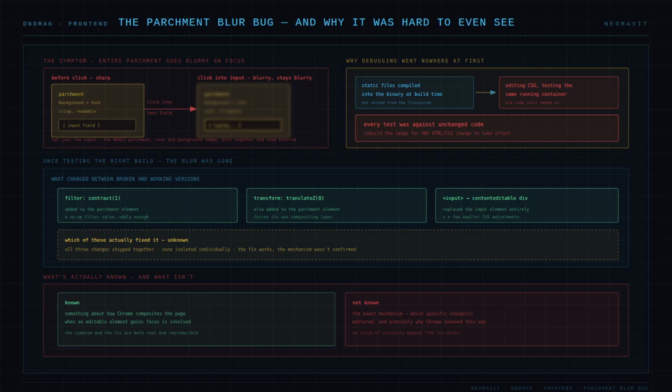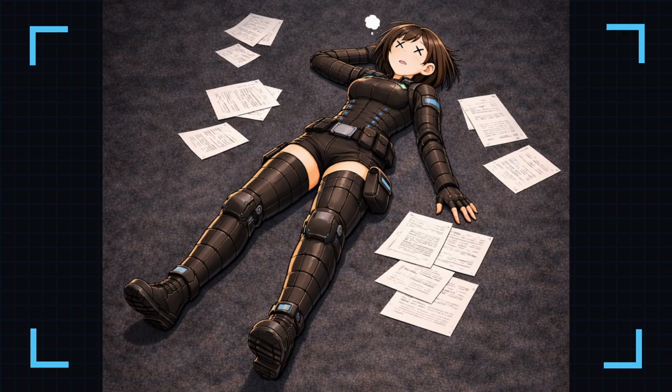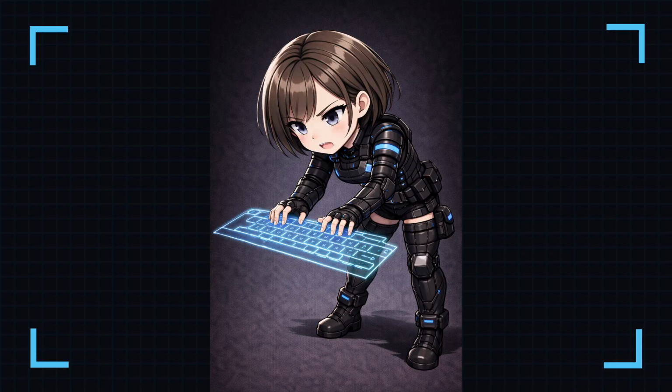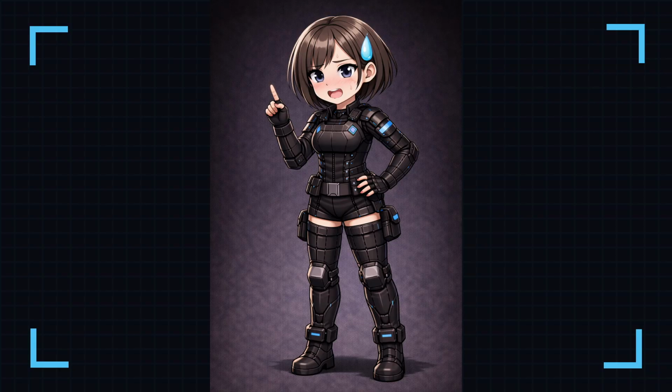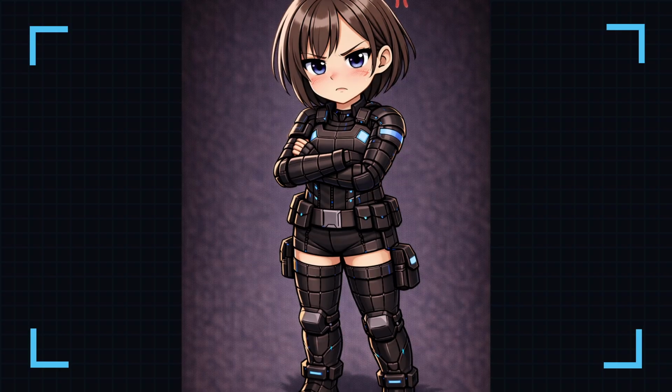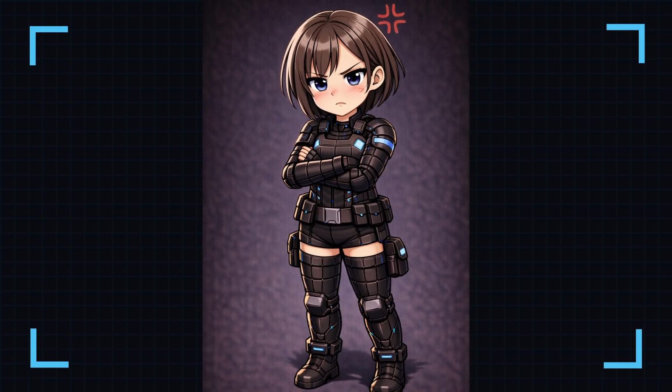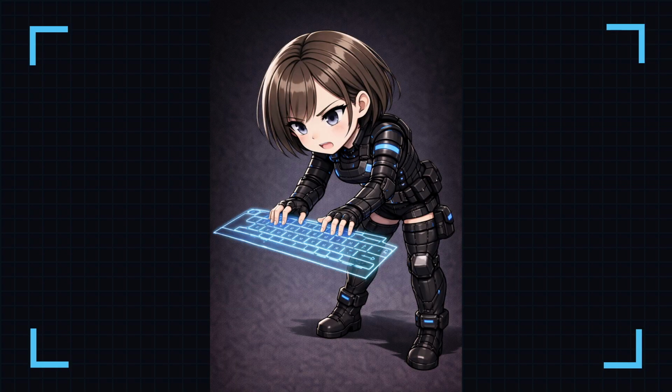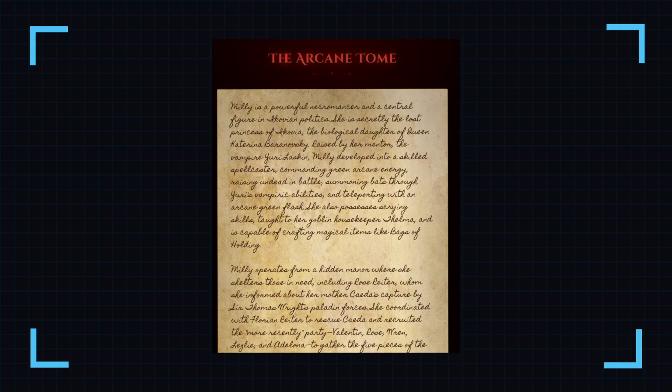I was making all these CSS changes and testing a running container that just kept having the old code baked in. And every test I was doing was against unchanged code. So eventually I figured out that you have to rebuild the image. Rebuilding the image is required for any HTML or CSS changes here to take effect, and that's just something worth knowing next time before you spend a long time wondering why nothing works. Once I was actually testing against the right build, the blur was gone.